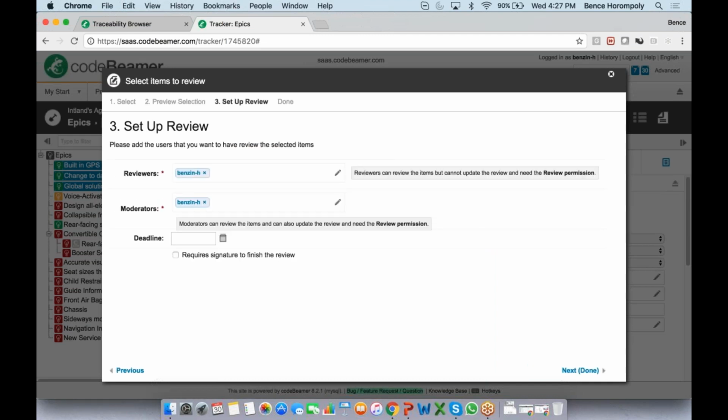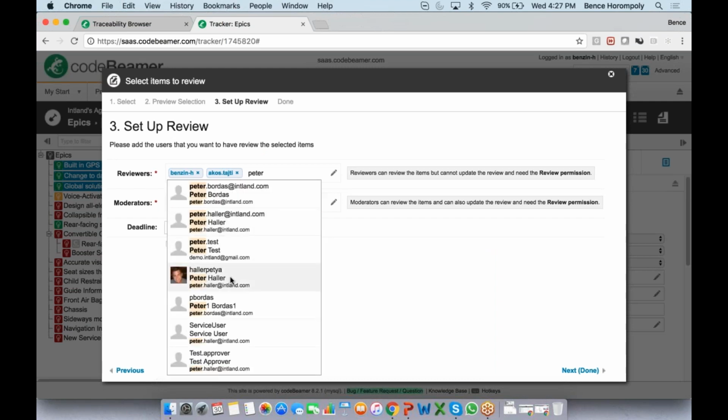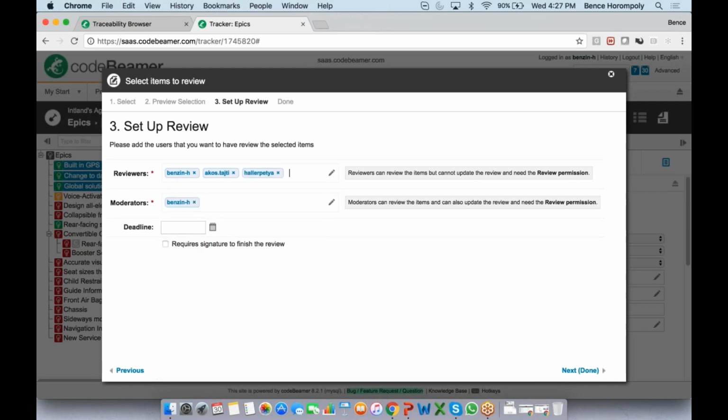And click on next, and here in the reviewers I can add the users that need to review this. So I'm just going to include myself, and then I'm going to add 2 other colleagues, and these people need to look at these epics. They will get a notification. They need to look at these epics and say it's accepted or it needs more work. And then I'm going to be the moderator, and then I get to say, okay, I've gathered all the feedback, and I close this review, and I say the development of this epic can continue. I can also set a deadline, and I can also say require signature to finish the review. That means that as soon as they say they finished the review, I'll just show you how to do that.